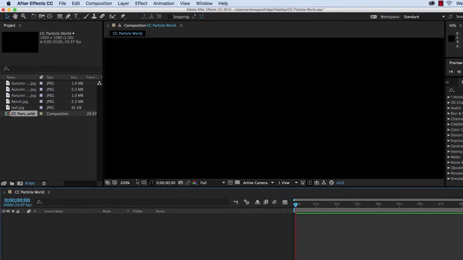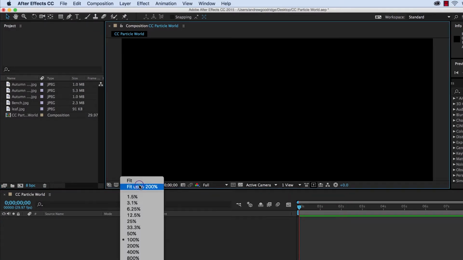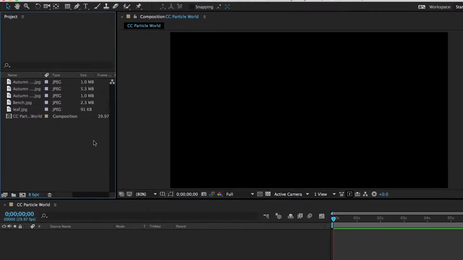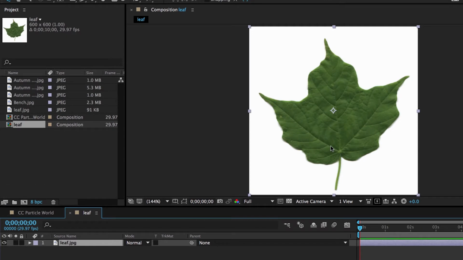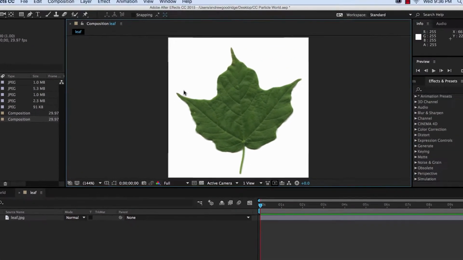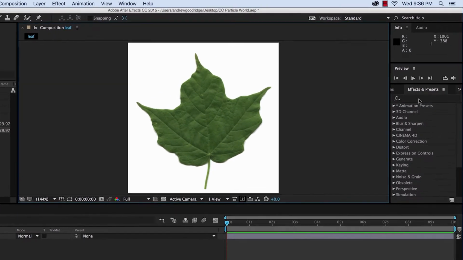Hit OK. Rather than begin with the comp we just made, let's make a secondary comp from the leaf. To do this, just drag the leaf onto the Create New Composition button, and a new comp will open. We need to remove the white to give this image a transparent background. This can be achieved easily in Photoshop, but these next few steps are just as easy, and you won't even have to leave After Effects.